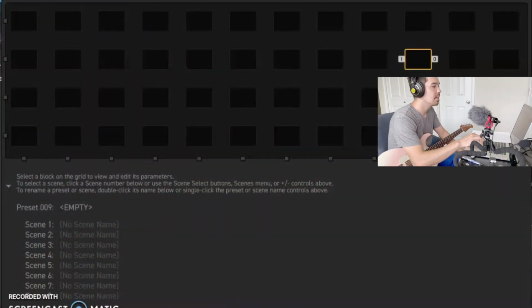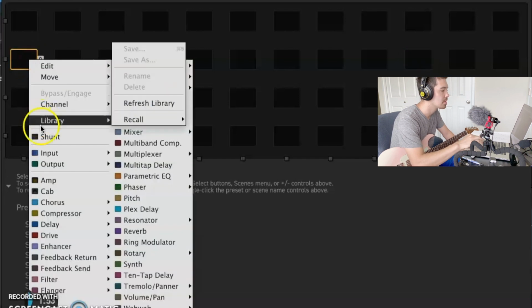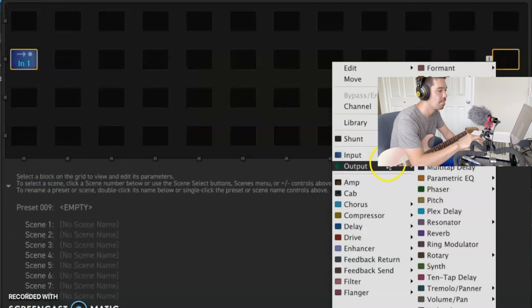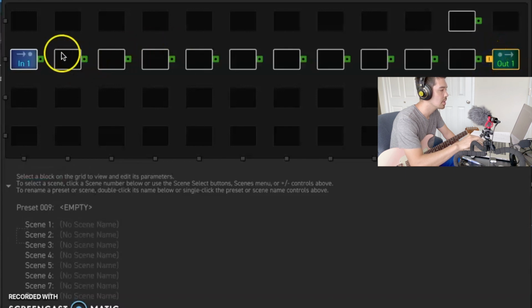So right here is your whole map. Let's start by putting our inputs and outputs. And I'll just go all the way down here. Whoops. Come on, output. There we go. Okay, and then we're going to connect the signal chain.